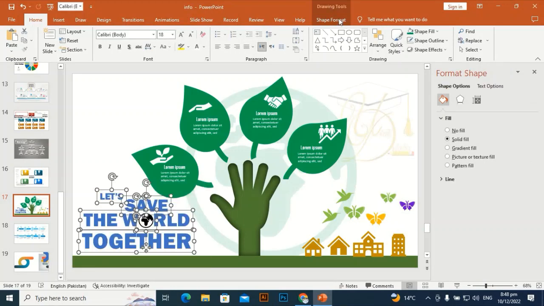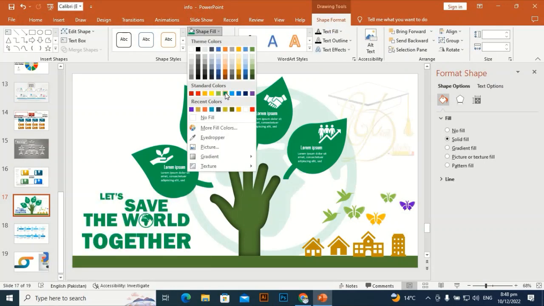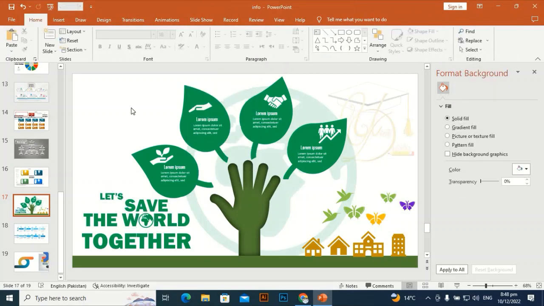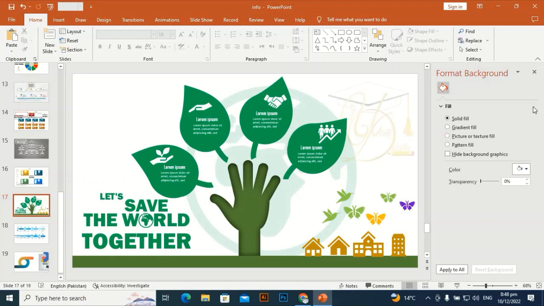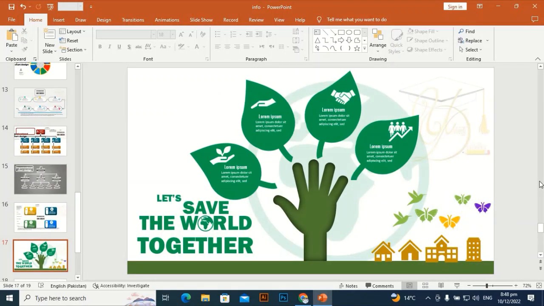Select all, go to shape format and fill. We'll give it some green color, and that's all. Thank you.